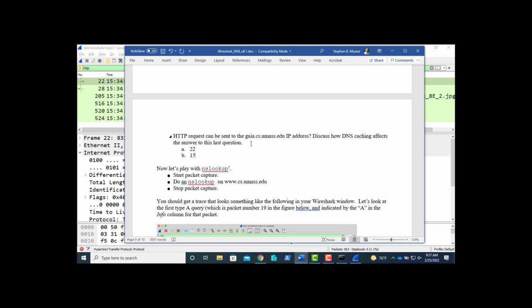The third question, rather: what packet number did we get the DNS response for that A record? Kyle. No, we're looking for DNS response, not HTTP. Look in your worksheet. We copied those. We copied two packets, right? We copied our DNS query and we copied our DNS response. What was the packet number for the DNS response?